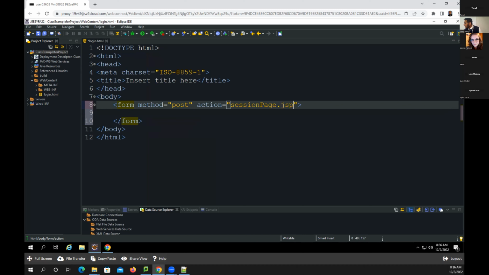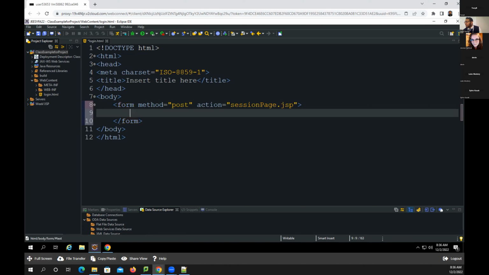Did we do session management 2 weeks ago or no? No, okay. So basically, what is session management? Let me talk about that briefly so that you know what we're doing and why we're doing it.